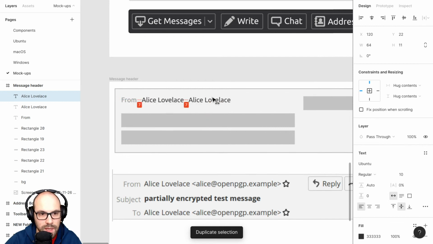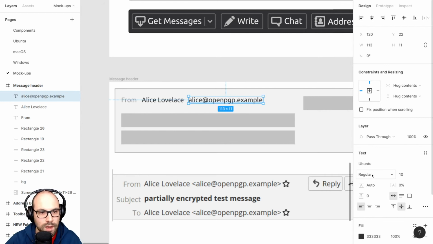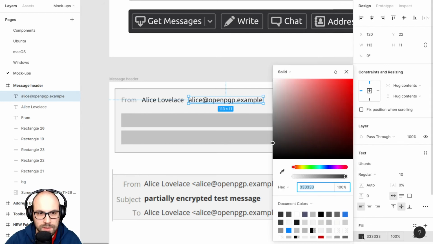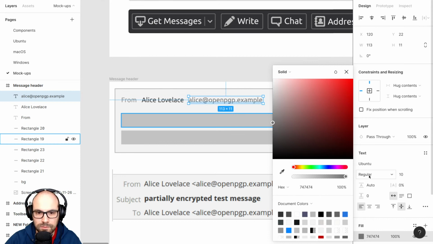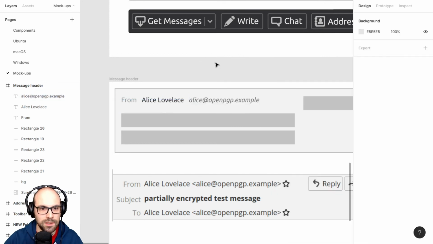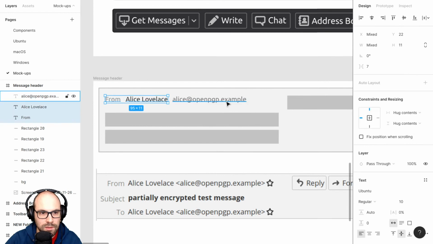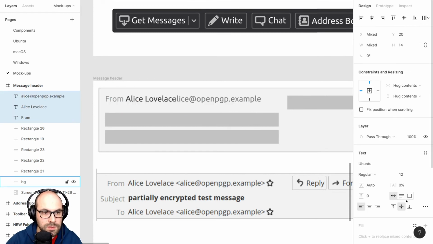So we can duplicate this and have Alice at openpgp dot example, something like that. Let's change the color first to give a little bit less importance. And then we can potentially make it italic. This is the easiest trick in the book. Make it italic, or actually, let me put this at 12 because otherwise it's not readable.